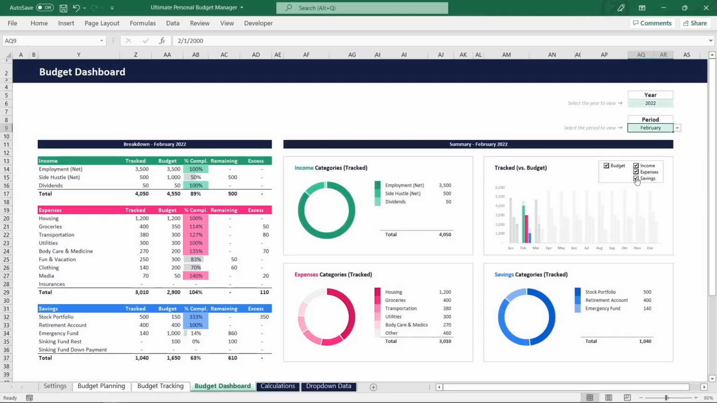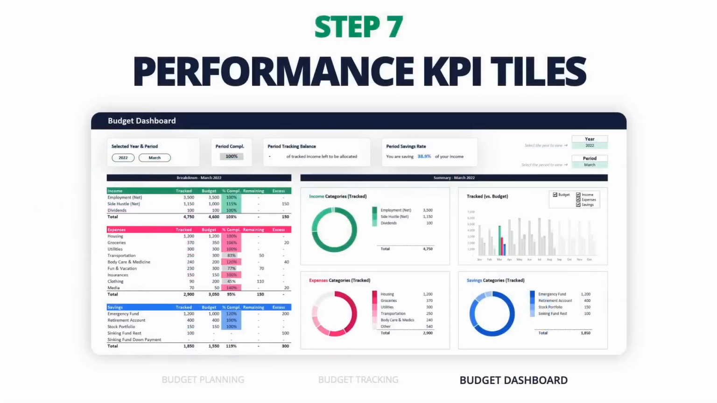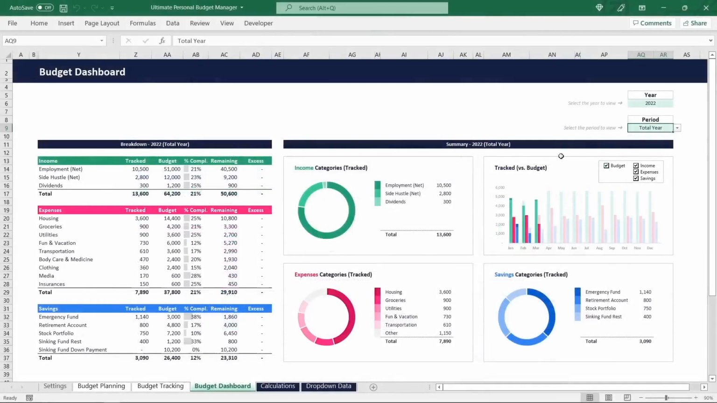After completing the breakdown and summary section of this dashboard, let's add the last missing pieces, which are the performance KPI tiles right at the top. The goal for these tiles is to provide contextual information and summarizing insights that let us better evaluate and understand our performance in the selected year and period.